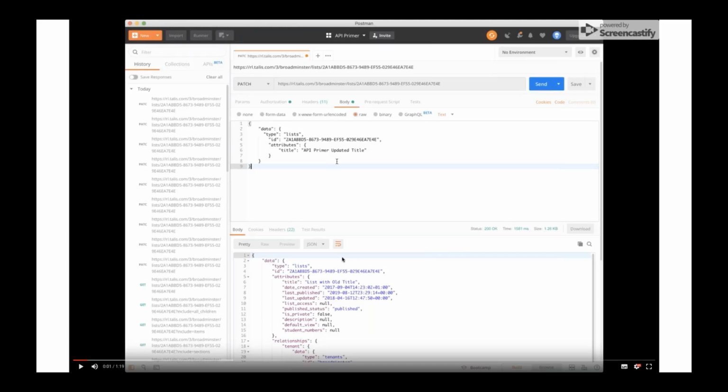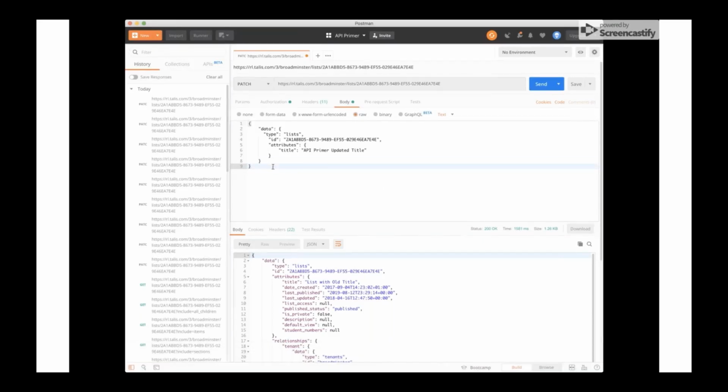At the bottom, you can see the data we already have. Prior to getting to this point, I just did a get request on the list just to make sure I had the right list and see what it looked like. So I've already done that get request prior to starting this video, and you see at the bottom we have the list, and the title is currently list with old title. When we press send, that is going to get updated to become API Primer Updated Title.